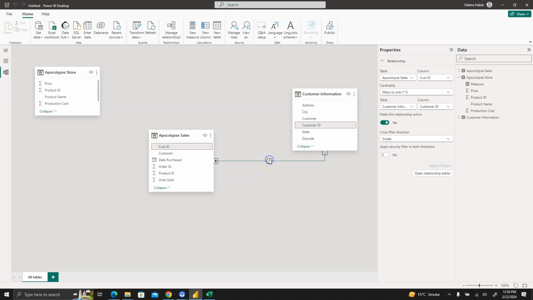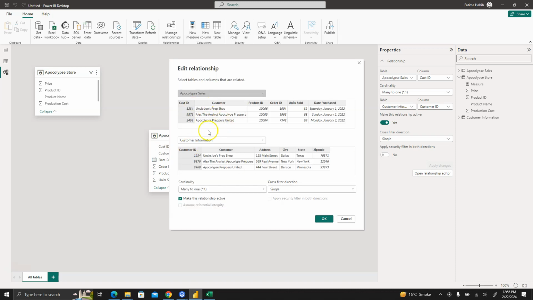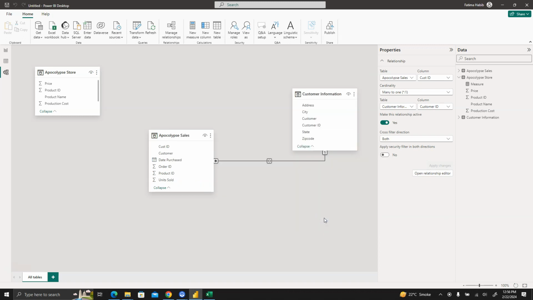Let me click over this relationship and you can see that the sales are the many relationship, and this is the customer ID on which both the relationships have been connected, and the cardinality is many to one. I will change it to both, the filter direction, and OK.